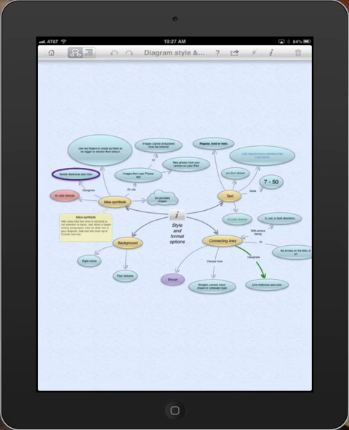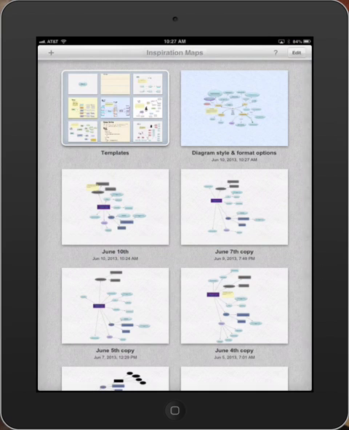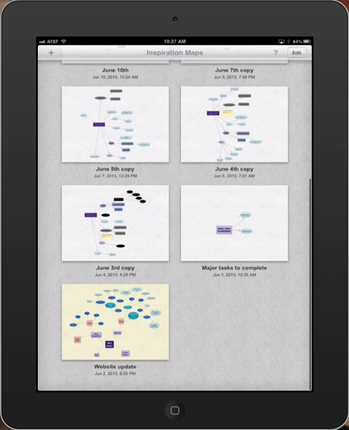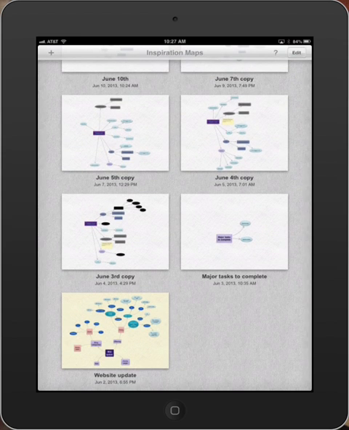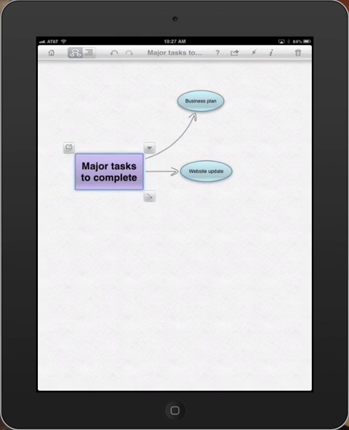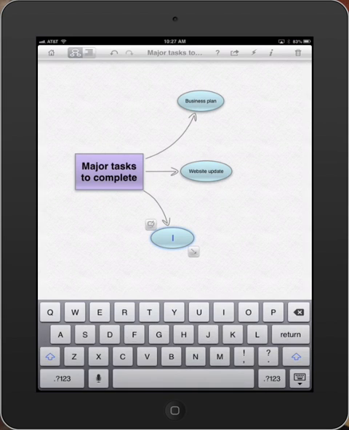So where this comes in useful is I have used it to put together my daily task list. Right here, major tasks to complete. Now I've just added these in. Let's see what else. What else do I need to do? Create a task list.